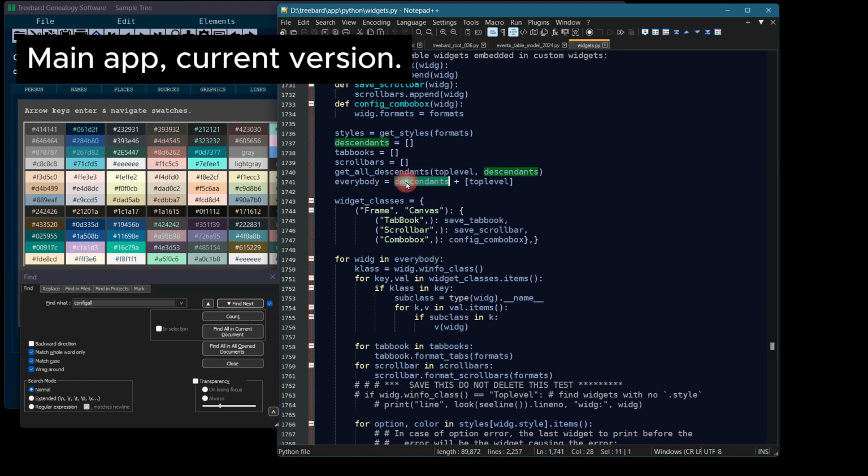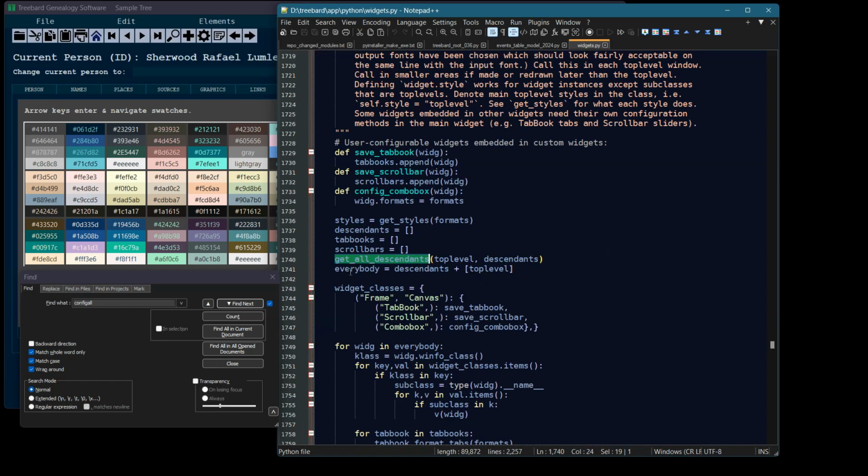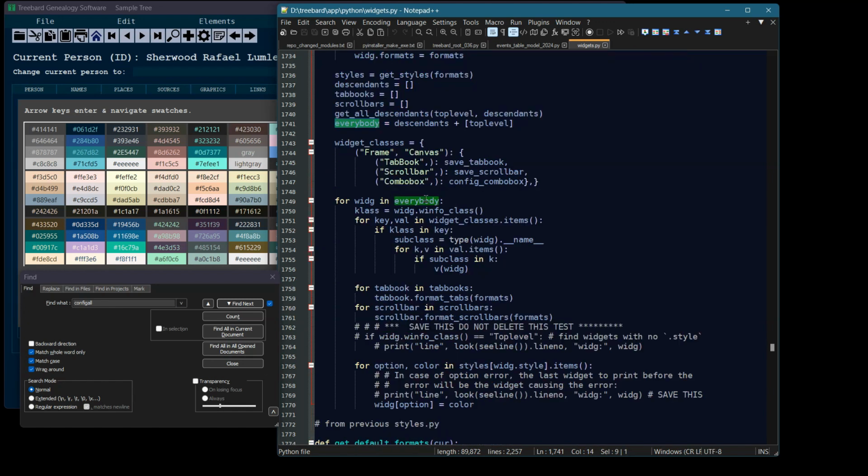There's descendants. That's what I'm looking for. Where's descendants being used? Get all descendants. And that gets all the widgets in the app. That's going to be everybody. So for all widgets, and everybody is all the widgets, then you're going to do all this. Okay, so basically this is similar to what we did. Hopefully not identical, but it's similar. I know it's not identical.